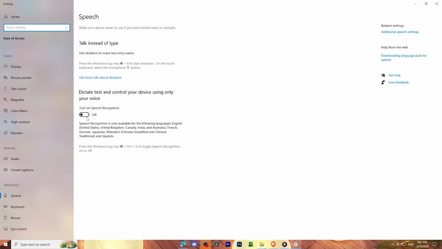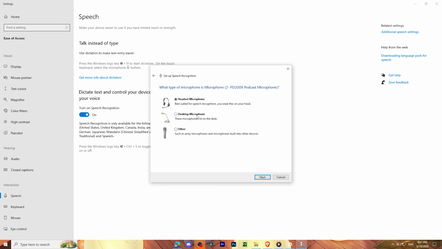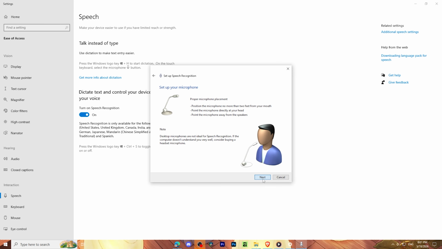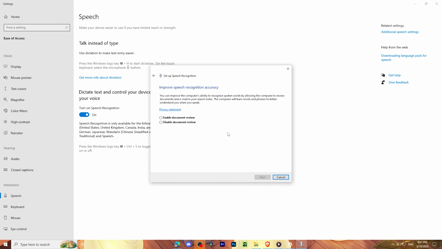Then you want to go and click on this option right here, turn this option on, then click on next and choose the microphone that you want to use. Then click on next. Adjust the volume. You can adjust the volume of the microphone. And now click on next, next, next.